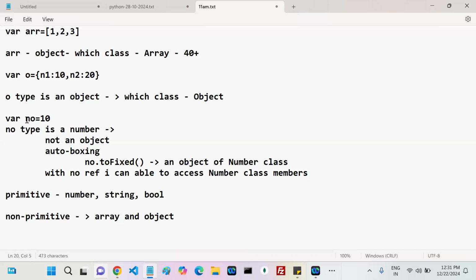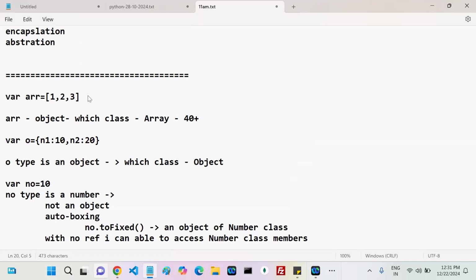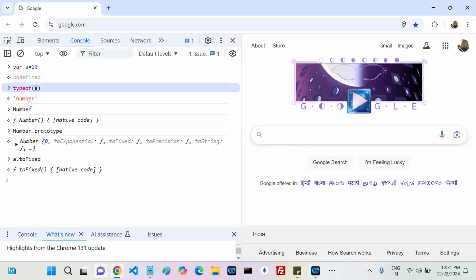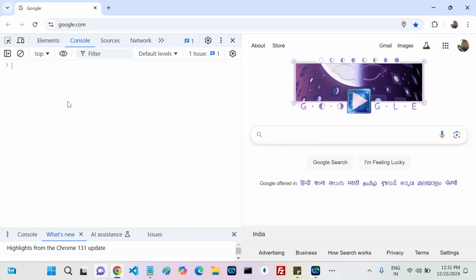So for array and object, by default the type is object only. The proof you already know: typeof a is number, typeof a string is string, but typeof an array is object, and typeof an object is object. The remaining types are not objects by default, but whenever you access their members through autoboxing, that variable is assigned the corresponding class.